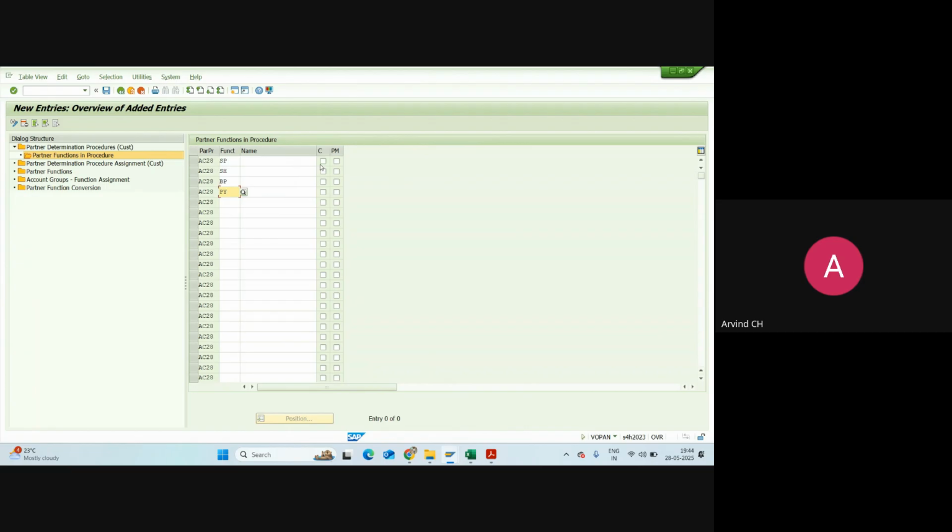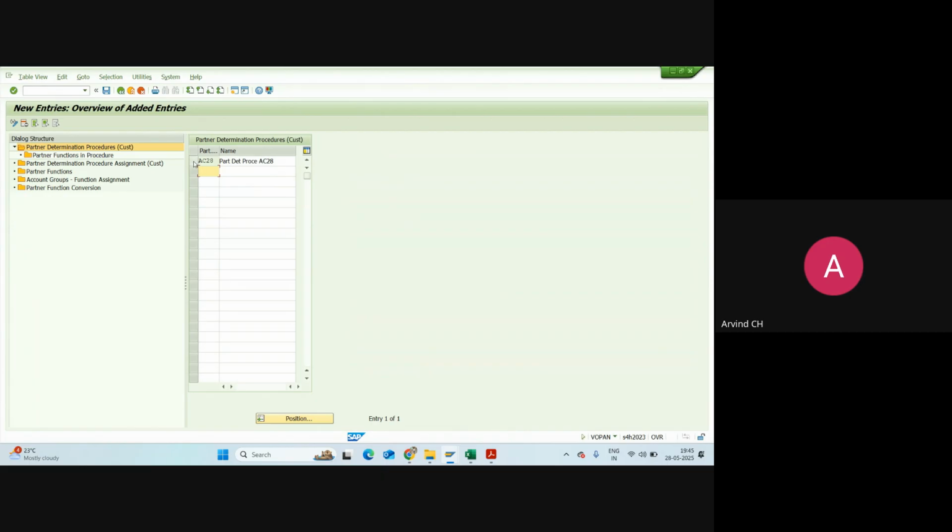Okay. Then I'm selecting no change possible and I'm making it so that all 4 partner functions are mandatorily required. Okay. Press enter. See, sold to party, ship to party, bill to party, and payer. So after this, save. Data has been saved. Go back. Go back.